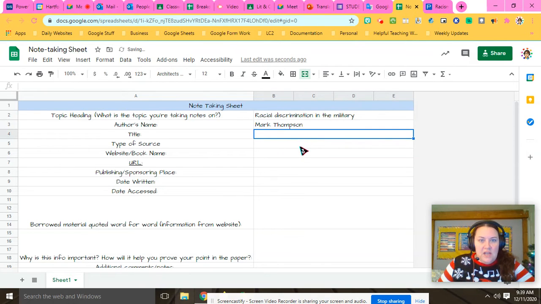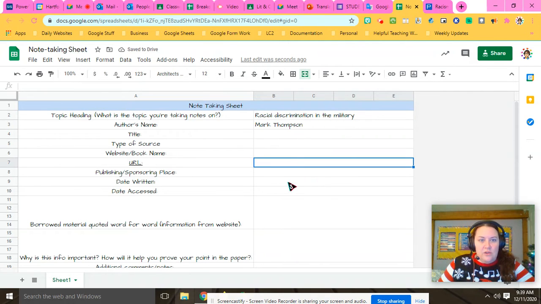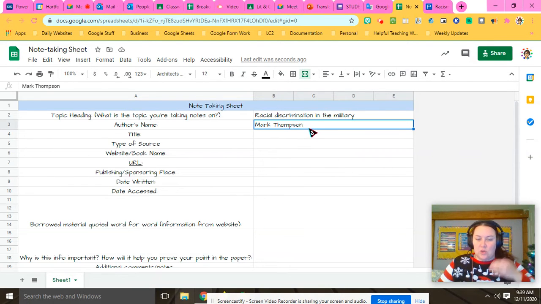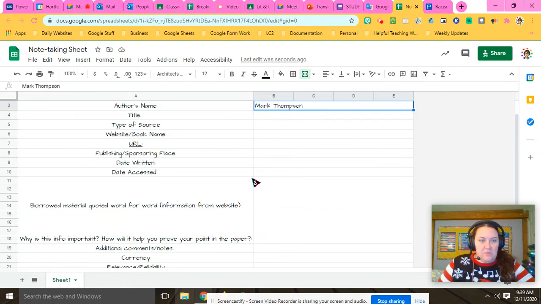And then we would put our title, source, website, URL. You guys know how to do all this. But you want to make sure that all of this is filled out. If something is missing from here, like you don't have a certain author's name, and it's just the organization itself giving it out, just leave it blank. Okay, but fill out as much as you can up here.